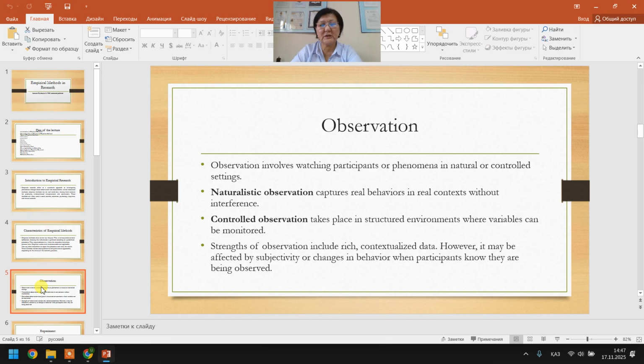Observation. Observation involves watching participants or phenomena in natural or controlled settings. Naturalistic observation captures real behaviors in real context without interference. Controlled observation takes place in structured environments where variables can be monitored. Strengths of observation include rich contextualized data. However, it may be affected by subjectivity or changes in behavior when participants know they are being observed.